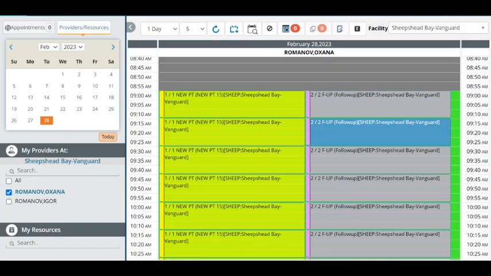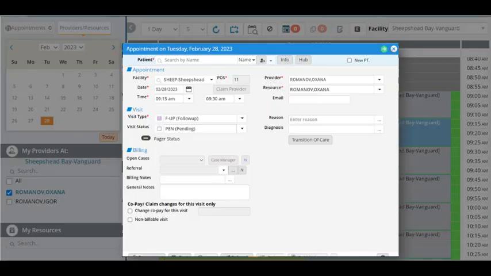So what you'll do is select the time frame that you want that's open and then just double click on that slot to start the scheduling process. Once you've double clicked on the slot, it will open up the appointment window. And on this screen, the first thing that we're going to do is enter the reason for the appointment on the right hand side.